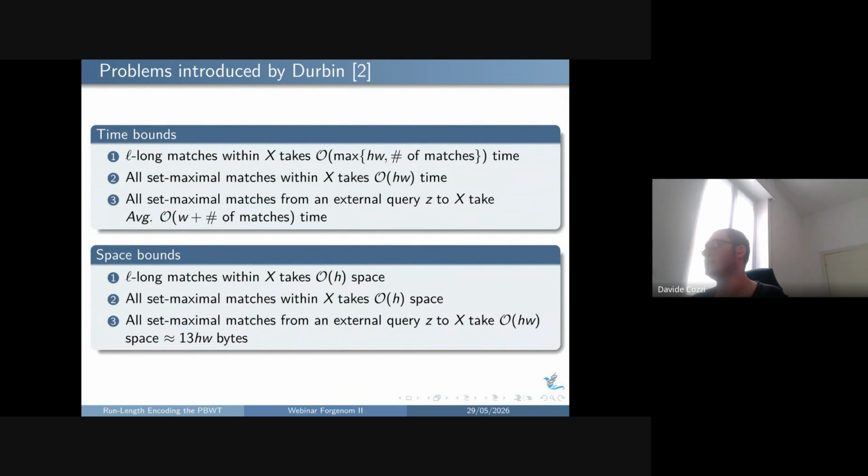But if we want to compute matches using an external query, we need to store the index for the whole matrix and keep it in memory. And this takes a space that is linear to the size of the matrix, and in a more practical way, 13 times the size of the matrix in bytes, which is massive. If we consider that, for example, for a very small panel from the 1000 Genome Project, we have 5,000 rows and a couple of millions of columns, it can take up to 500 gigabytes of memory, which is not so good.